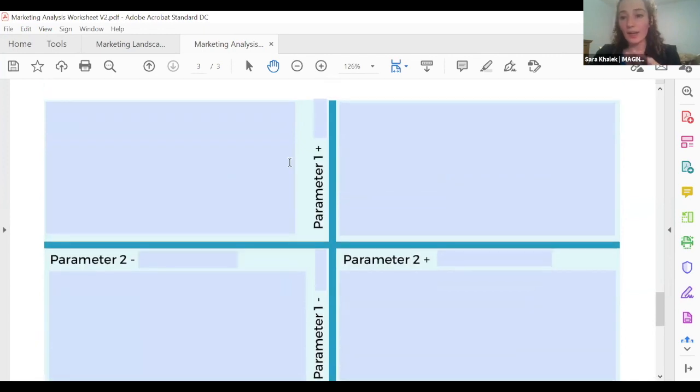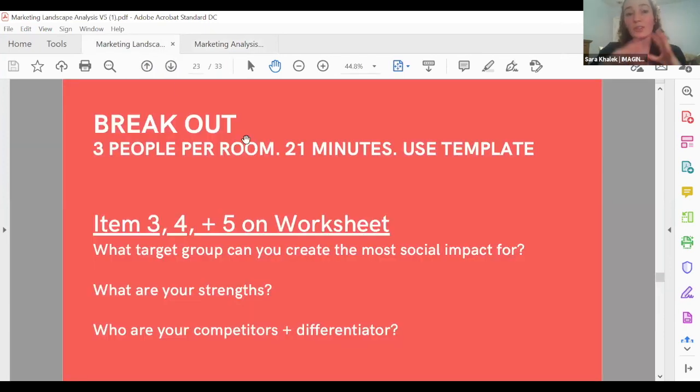So again, the point of this is that you just take a stab at it. It's not going to be perfect. You're still learning. If you have questions that you haven't addressed yet, write them down. This is an opportunity to get that information, realize what you need to collect in order to be ready for your proposal. Any questions before we break you out?